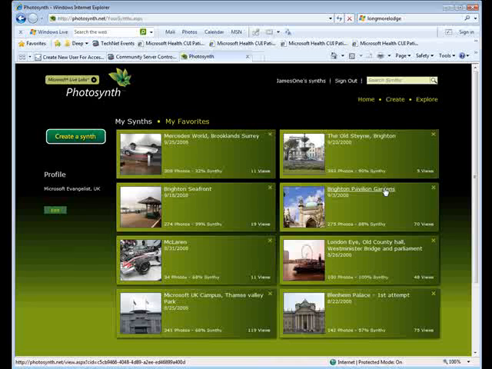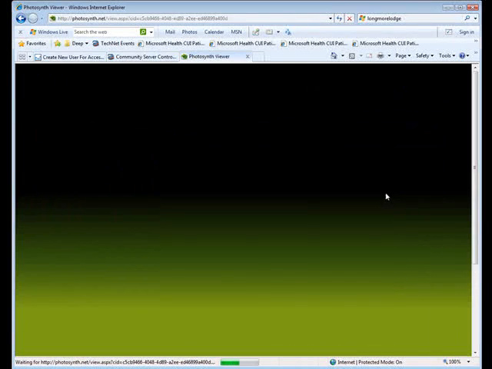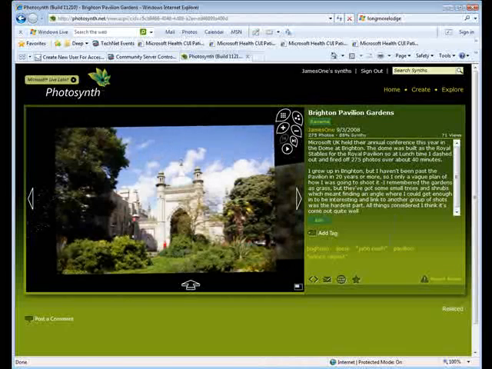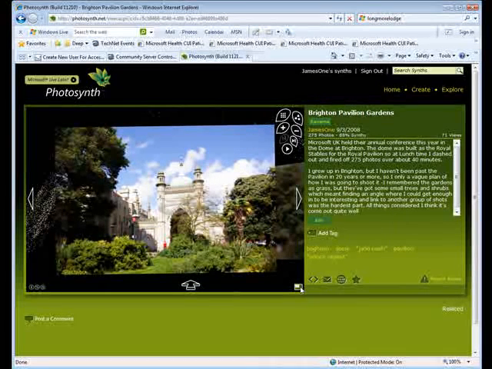This is a technology called Photosynth, and Photosynth basically gives us a totally new way to look at our pictures. The best way to understand Photosynth is actually to dive in and have a look. So here's one I prepared earlier, and these are some pictures I shot down in Brighton around the Pavilion Gardens.